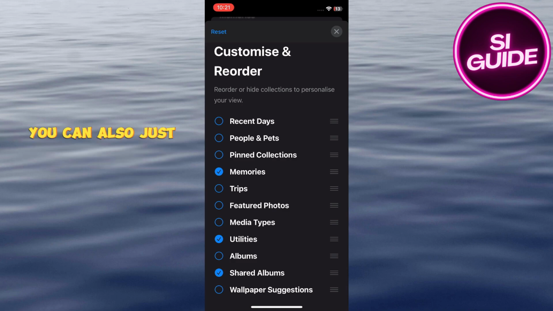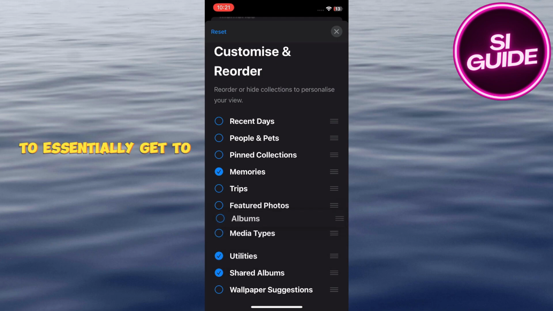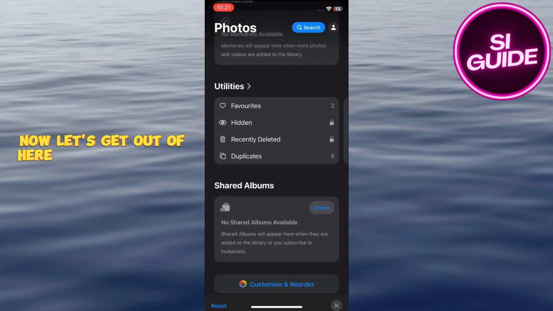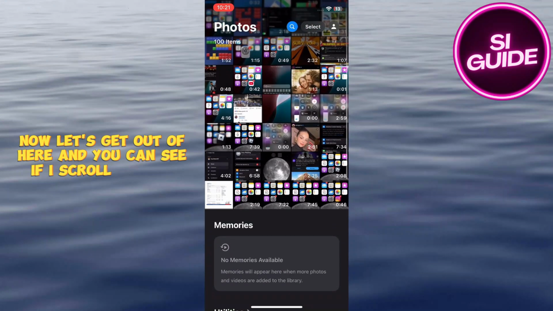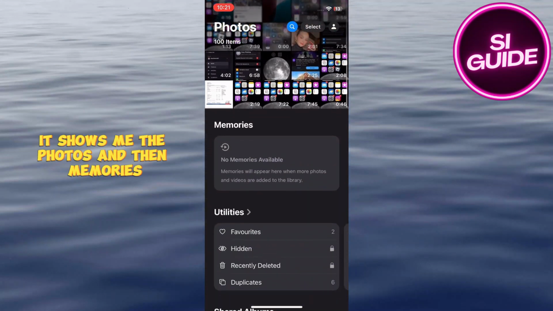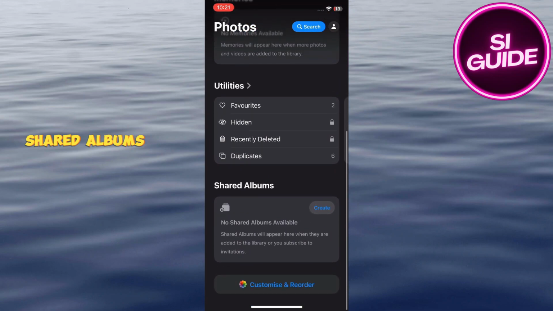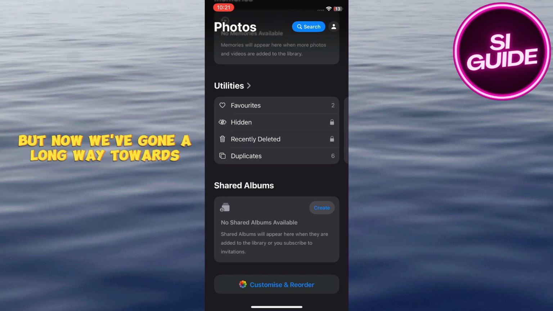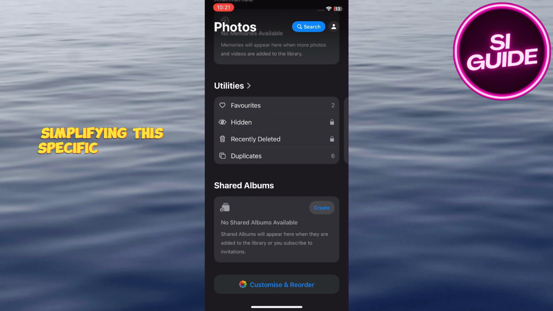You can also just take your finger and swipe anything up or down to essentially reorder any of these. Now let's get out of here, and you can see if I scroll up, okay? It shows me the photos, and then memories, shared albums, and then utilities at the bottom. Now, keep in mind there are some cool features that they have added in here, but now we've gone a long way towards basically simplifying this specific app and making it look more normal.